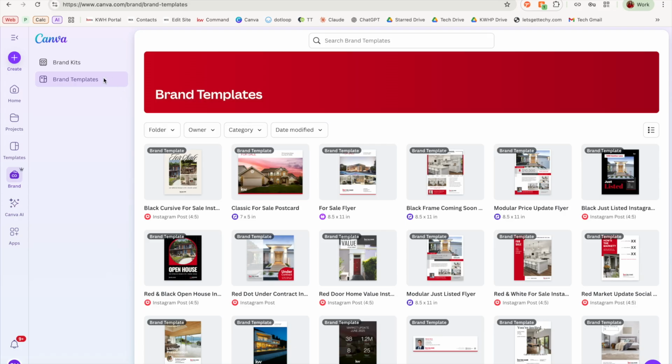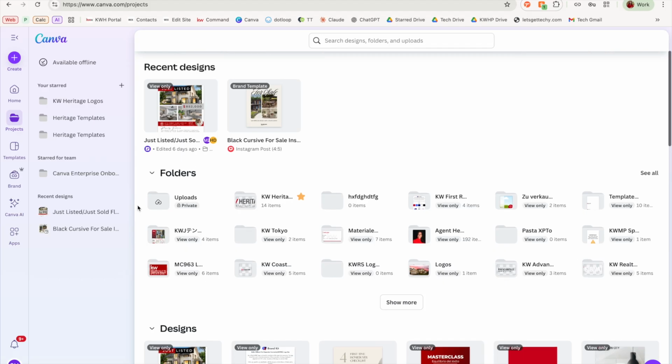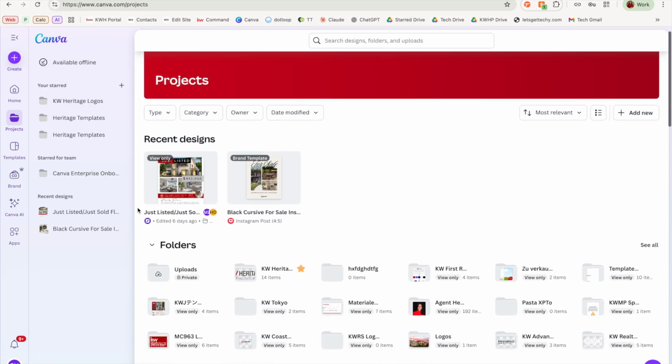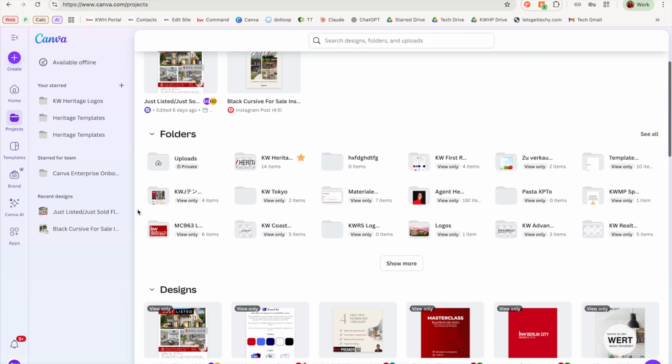Additionally, you can also find the brand template section on the Projects page. Under Projects, you'll be able to see almost everything that you have in this KW Canva account. So up here at the very top, we have your recent designs, these folders here. We will do a full another video all about folders, how to access them, how to create your own, and what that's going to look like.